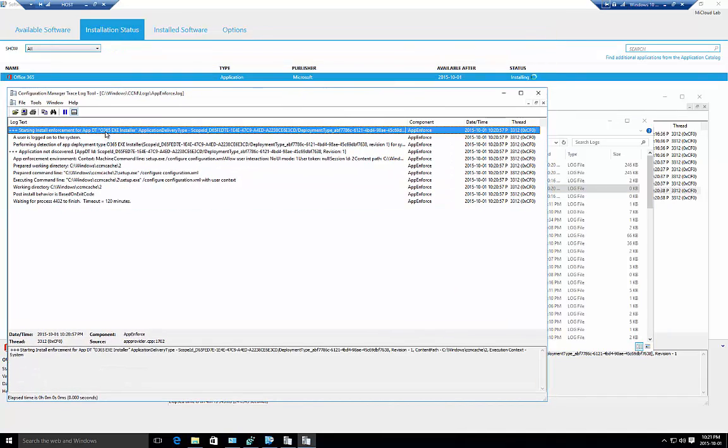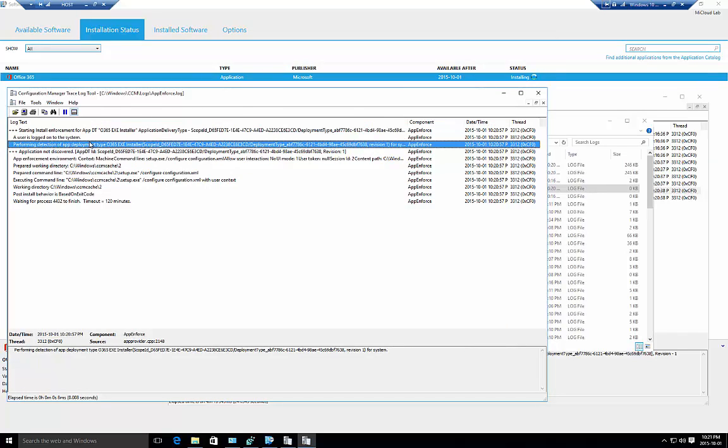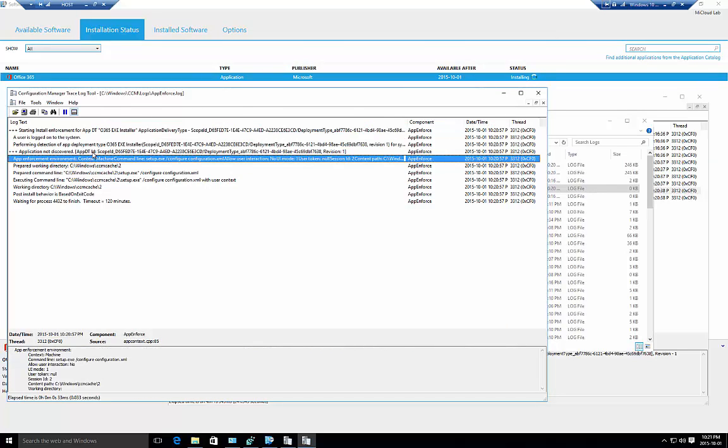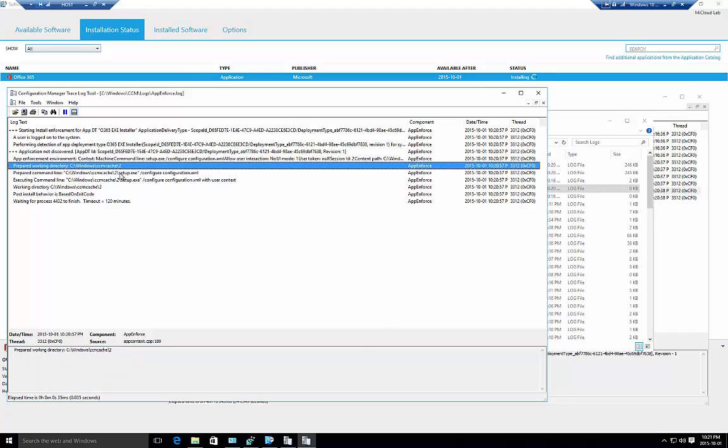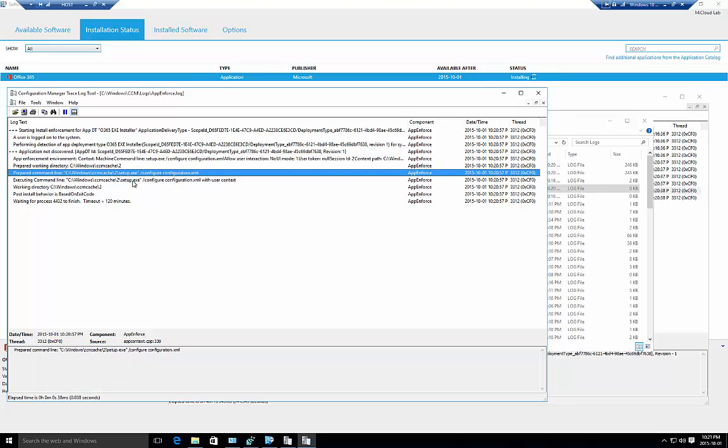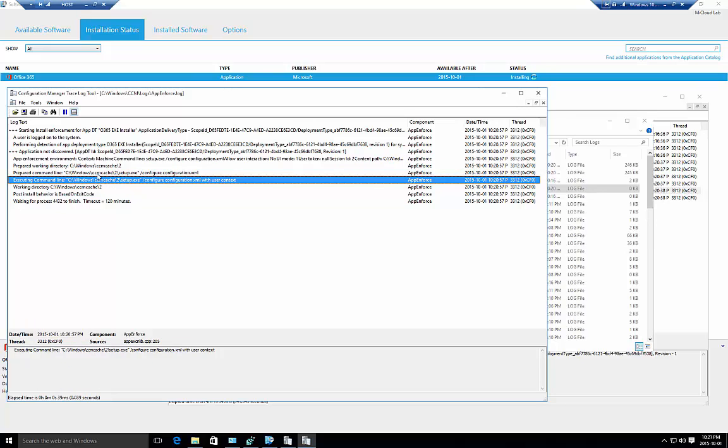So it's starting the enforcement for the installation. The user's logged in. It's going through here. Here's the command line. Notice the command line that we use: setup.exe /configure and the configuration XML. And it's downloaded the installation files to the cache, the SCCM cache for the client. And now we're just waiting for it to complete.